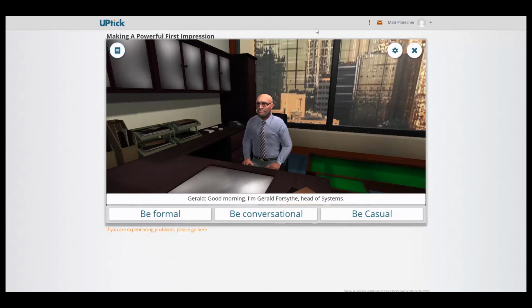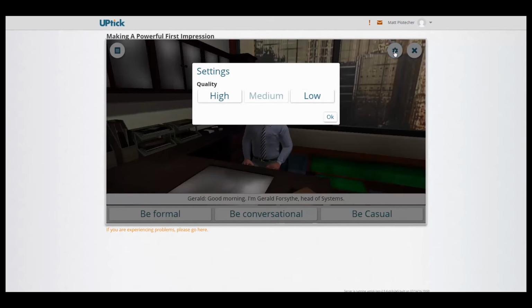You can also change the visual quality of the conversation. Just click on this button with the gear icon, and you'll see your options. Switching to a low quality setting can help a lot if you are experiencing some delays or choppiness, especially if you are using an older device.